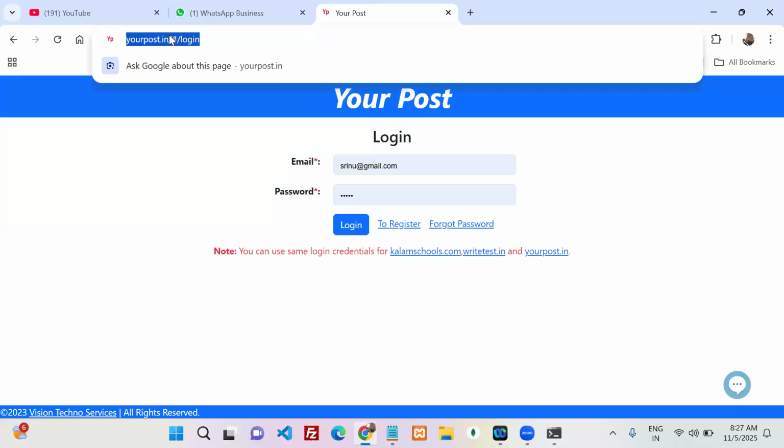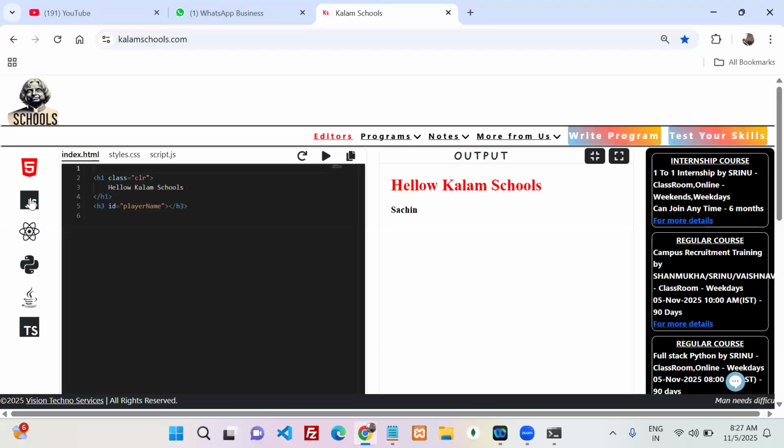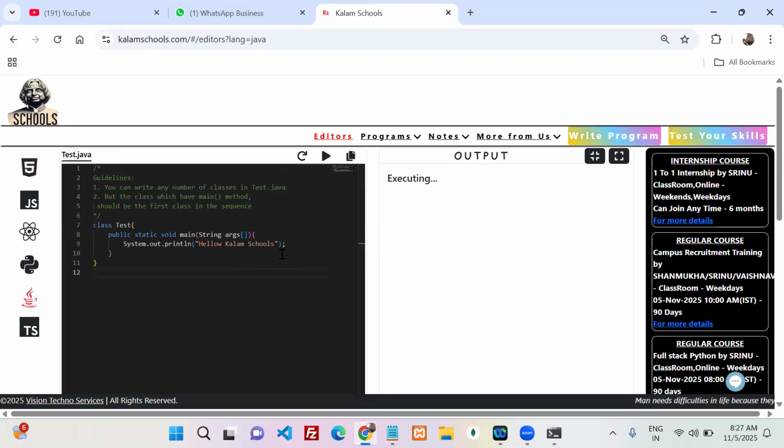We have online editors in our kalamschools.com. Let's go to Java. In Java, I create one variable, int amount equals 1000, and print that amount. If you run this, you get amount equals 1000. It's valid. You created a variable with the integer data type, and you assigned an integer value, so there is no problem at all. It works as expected.